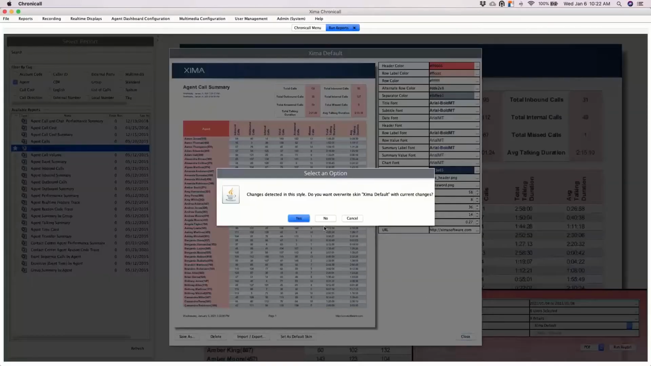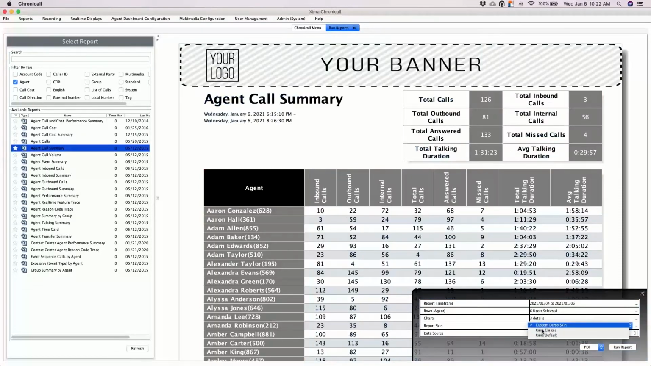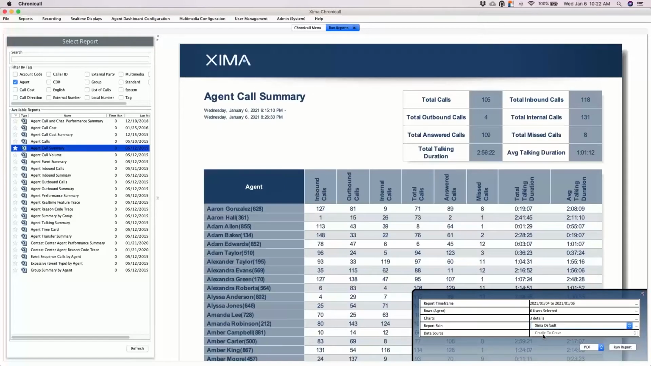I'm going to close that. No, I don't want to overwrite that skin, and there we go. All right, so, oops, let's do this actually. Okay, so I've got my report skin. I've got my questions answered.